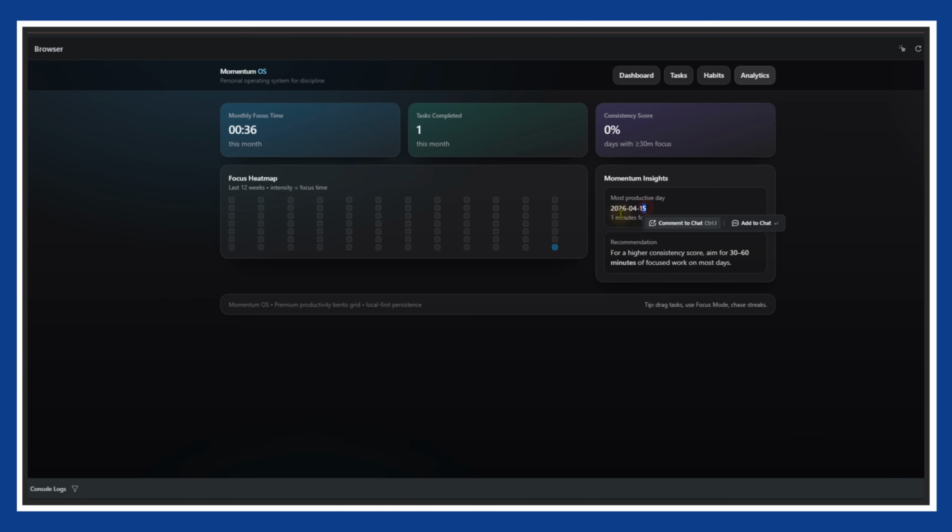And this is just the starting point. From here, you can keep improving it, add more features, connect it to a database, or deploy it and make it publicly available for anyone to use. All of that is very doable, especially once you're working in the desktop version.